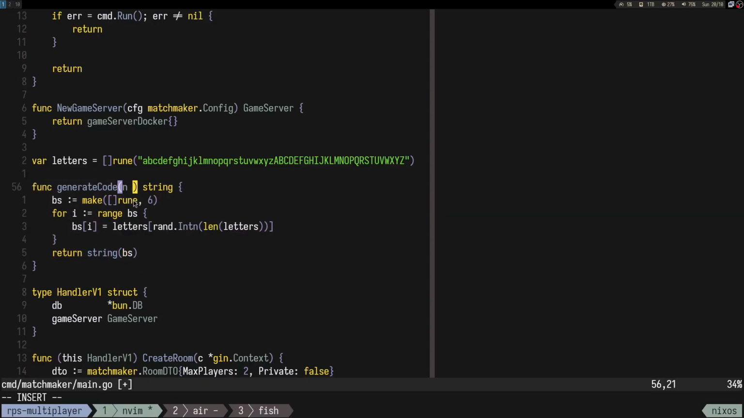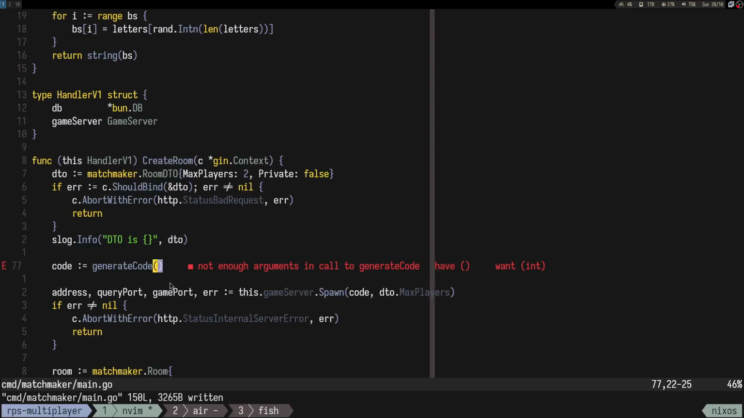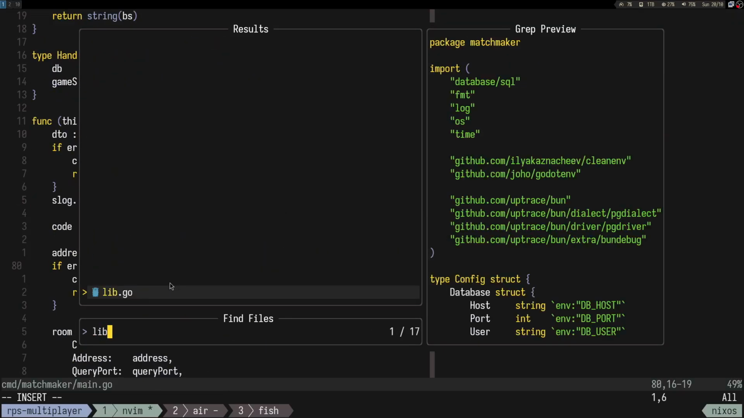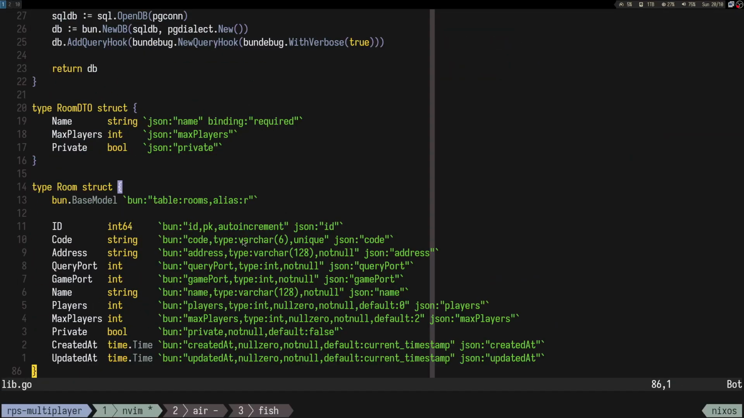And if you really want to have a 6-digit code, that's because here we use 6, right? So that's the thingy for the code.